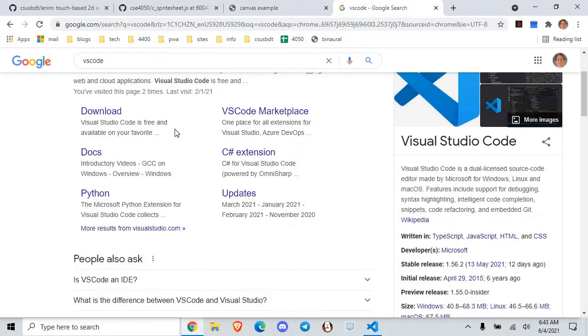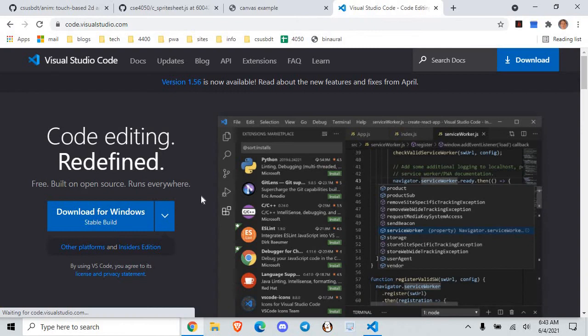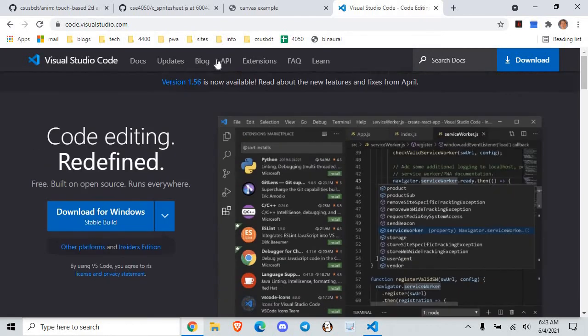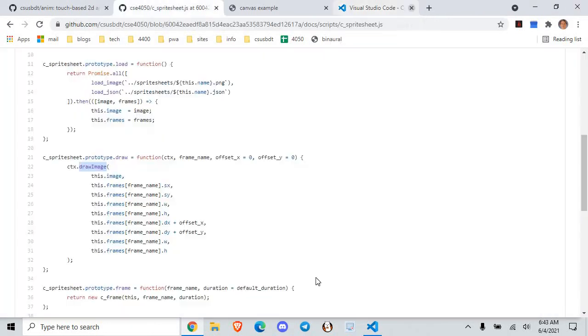So this is Visual Studio Code, and you can download that. There it is for other platforms: Linux, Windows, and Mac OS. There it is, 1, 2, 3, and it runs on all three of those. It's very convenient, and I'm pretty happy with it. So that's how you get that.